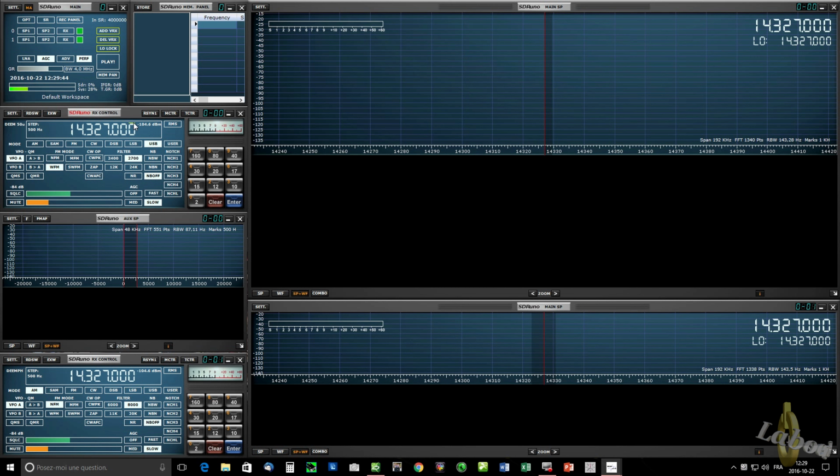So you can listen on the same band for the two receivers, because the SDRplay is one receiver, so it's one band at a time, but you can set up two different frequencies, so you can monitor split communication if there's some DX or things like that. It's pretty useful. And you can mute one receiver if you don't want it to interfere with the reception on the other side. Okay, so the first thing to do is to start the RX.